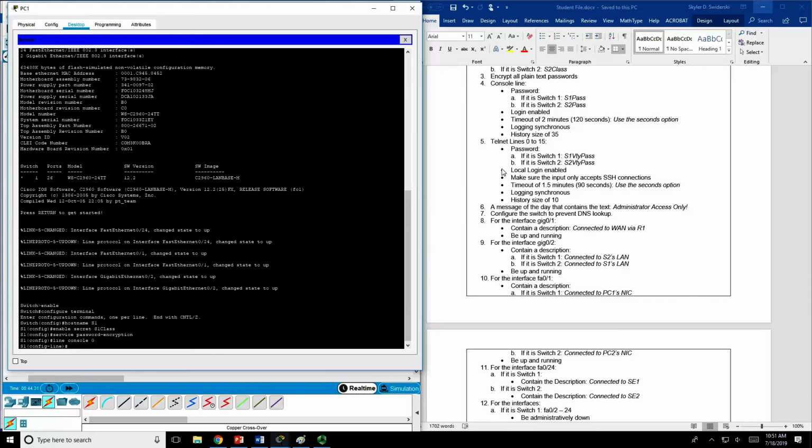Now we're in the config line mode, so take a look at that. The command line interface changed. It's now config line. Where we add our password, so it's password, and then this one is going to be S1, capital P, and then lowercase a s s for pass. All right, so make sure we got that right. Capital S1, capital P. All right, cool.